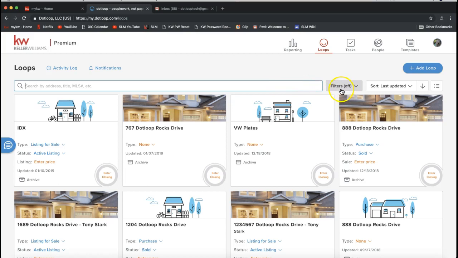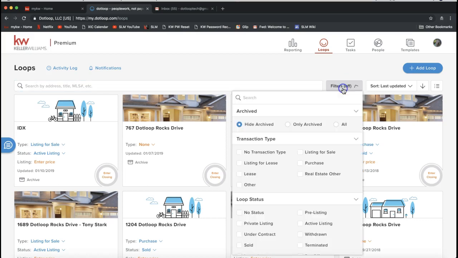Moving to the right side of that search bar, we have a filters option, and let's take a look at that. If you click on it, it will show you a whole bunch of different filters, and this is a really great way to organize your Dotloop homepage. As you start to sell lots of homes, you will have lots of loops in your account, which makes it hard to find what you're looking for quickly and sort through. Okay, so let me show you how to keep that organized.